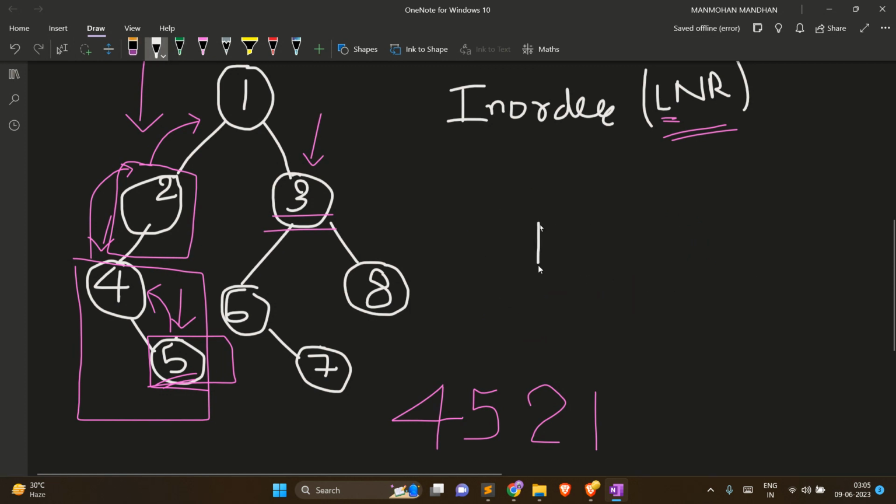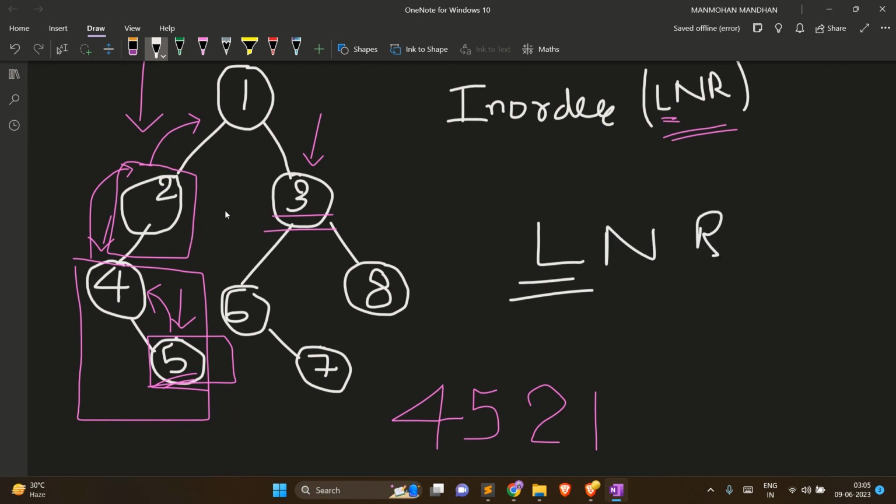Again, follow the same procedure, L, N and R. So for 3 we'll first go to its left child. We'll again go to its left child, but there is no more left child. So in the sequence of LNR for 6, there is no left child, but there is 6 itself. So we'll print 6 here, and then we'll process its right side. On the right side of 6 is 7. So for 7, again follow the sequence LNR, but there is no left child of 7.